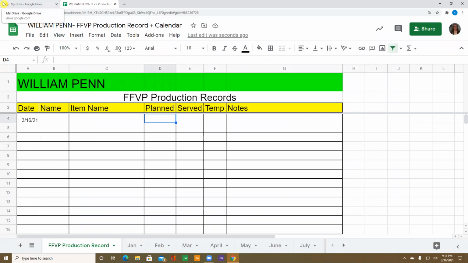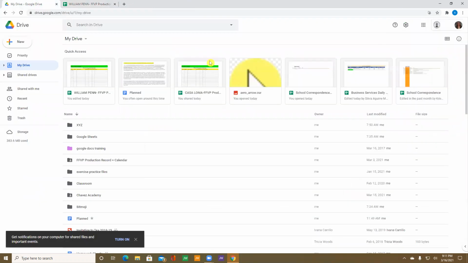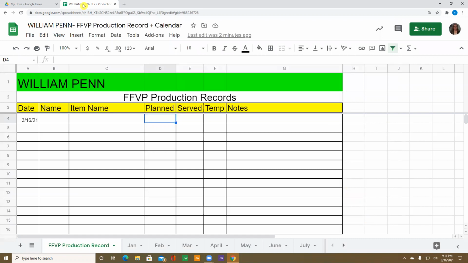Okay, so that is pretty much how to fill out the FFVP production record. Now, let's talk about accessibility. You know you're going to be doing this practically every day, and you don't want to have to go through the waffle iron grid or through the Google Docs. You don't want to have to go through your drive or go through the email that was shared with you. I'm going to show you 2 really cool ways that you can get to this record quickly.